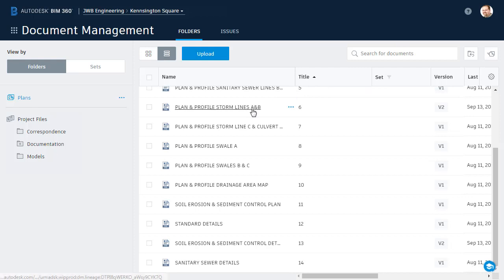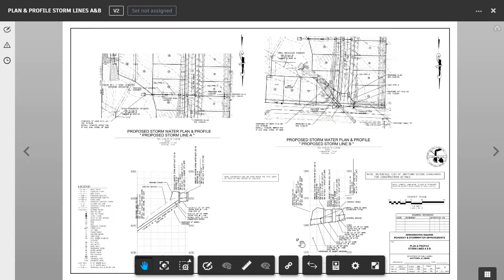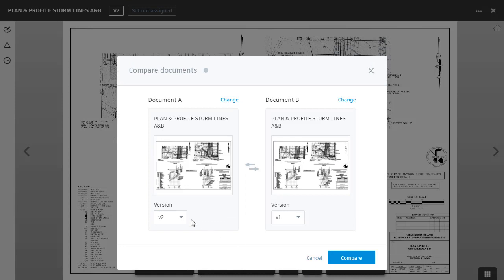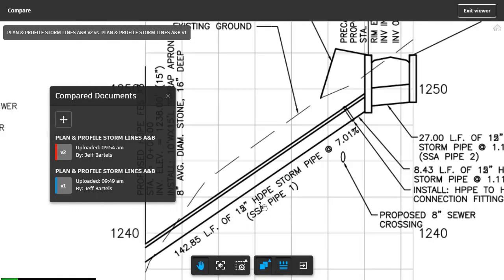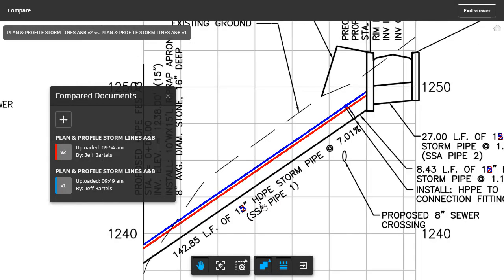Let's look at something else. I'm going to click to open the other updated plan sheet. I do this to show you that if a sheet has multiple versions, you can access the Compare feature using this button in the toolbar. From here, you would select the desired versions from the menus and click Compare. You could then review the changes made to this sheet since the last version. Once again, when finished reviewing the sheets, I'll click to exit.